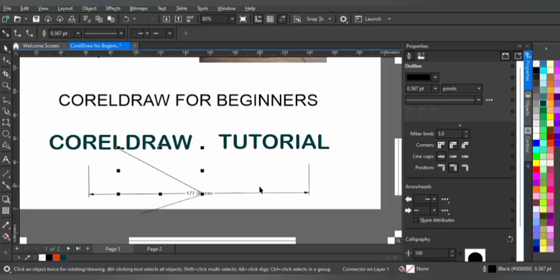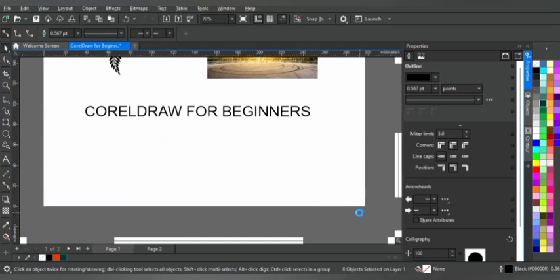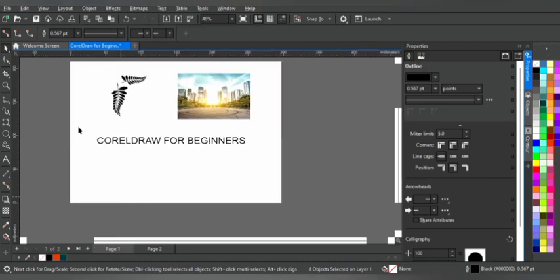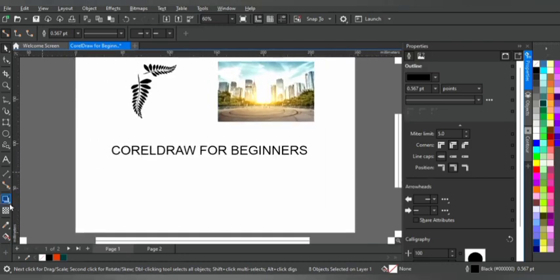So that is the function of the connector tool. Now the next tool we are going to speak on, which is also very important, is the shadow tool. Alright, if you want to apply shadows to objects in your workspace or on your design or document, we use the shadow tool in working on that.